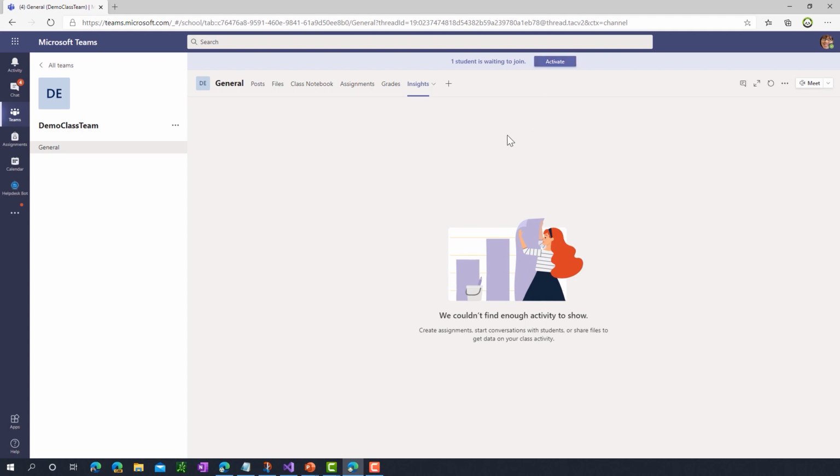So this really gives the teacher, the professor, the TA, whoever is the owner of this team, access to all the information that you're going to need, right? And they can prepare for it. And when they're ready to go, they just click on Activate, right? So that's the Graph API.